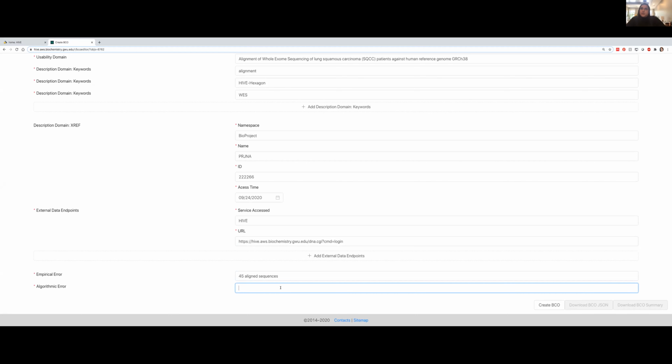This lets a user, a researcher who's trying to replicate my analysis, know that if they get more or less than 45, this analysis did not run correctly. And then the algorithmic subdomain is descriptive of any errors that are originated by the fuzziness of the algorithms. I'm going to say not applicable here because I don't have any algorithmic error for this pipeline.